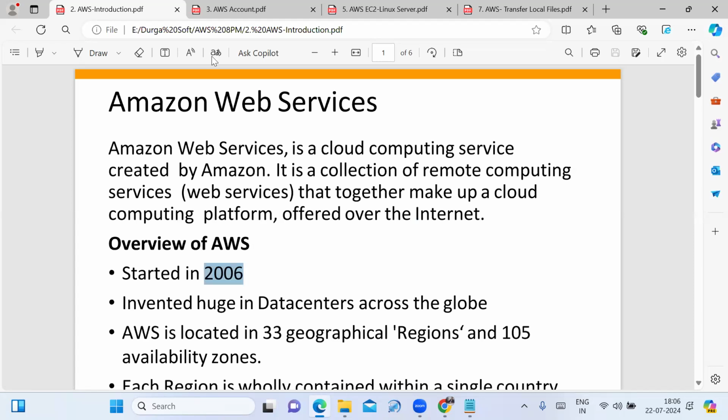This comes under the public cloud. How does AWS provide its services globally? With the help of their data centers. Their data centers are spread throughout the globe.